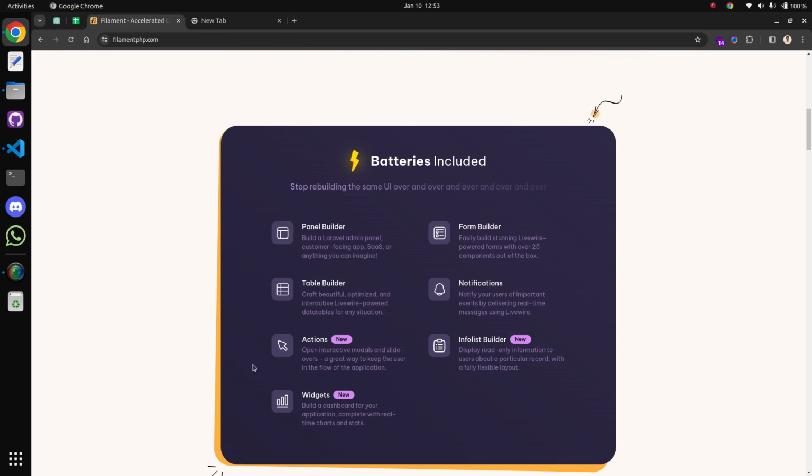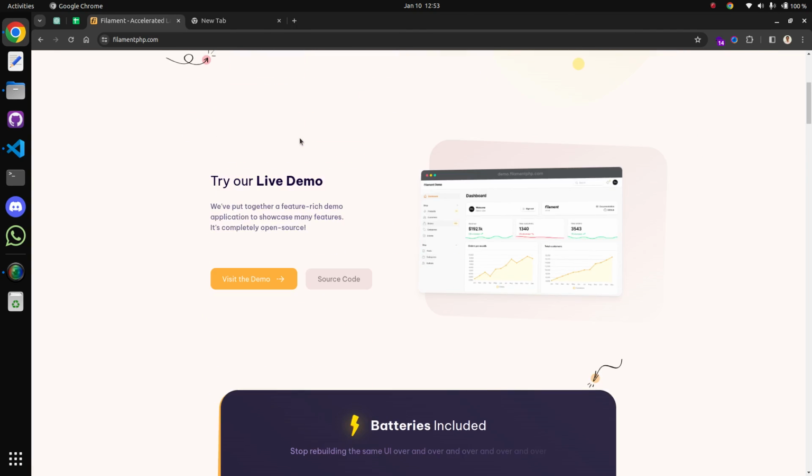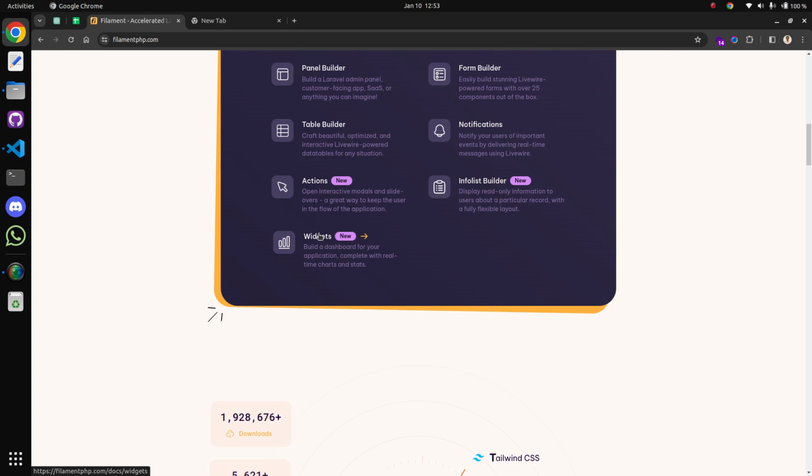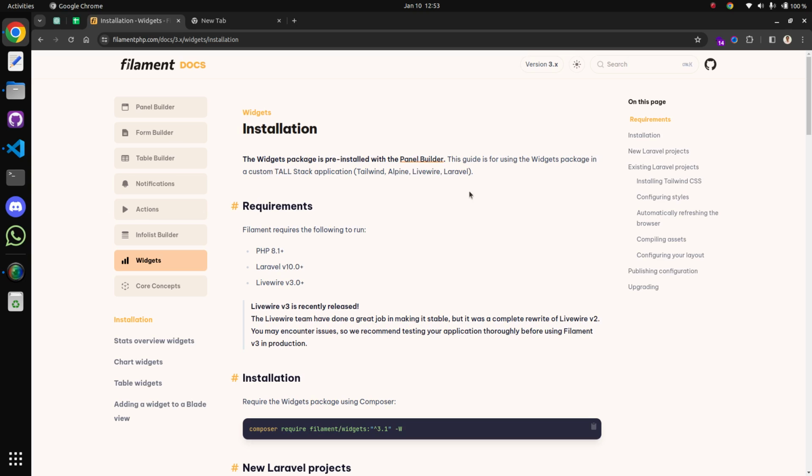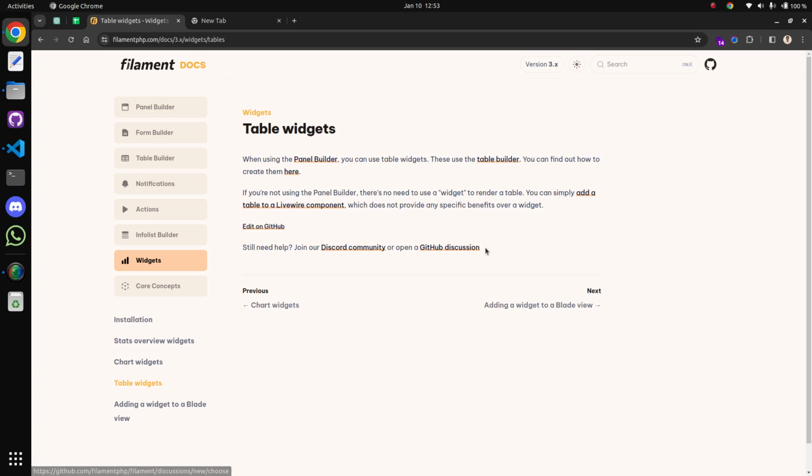Today we will discuss the table widget. So come to the Filament documentation and go to the widget section. In the widget section, in the side panel, you can see table widgets. Click on that.